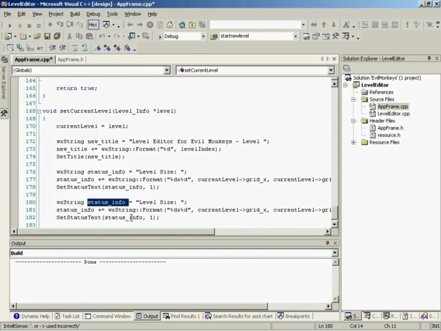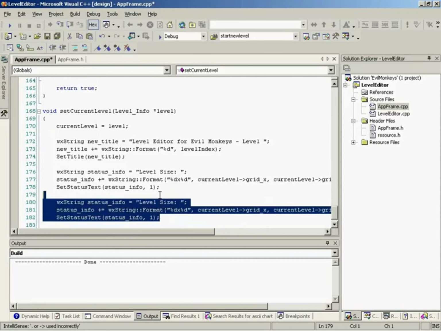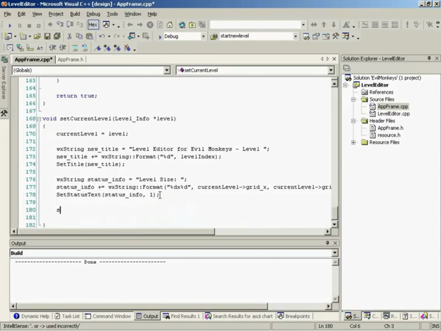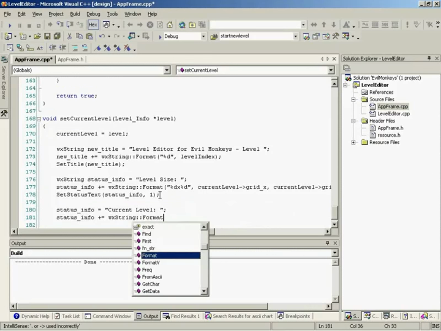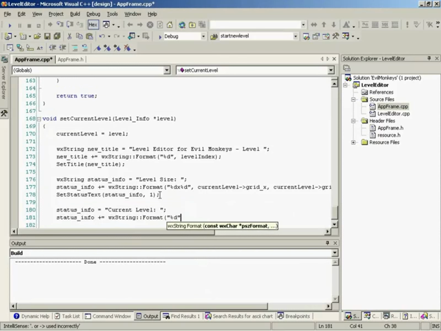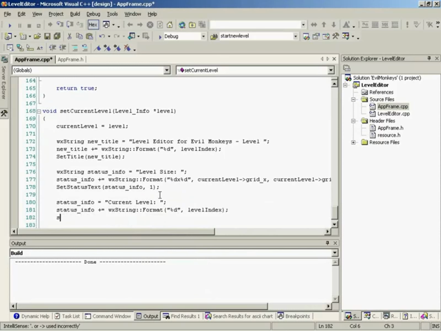All we need to do is set the current level. Yeah, we don't really need all of that. So what we're going to do is set the status info, use the same variable, and set the current level. We still have level index, so just use that. So level index plus equals wxString, and we'll format it with just 1 %d, so 1 decimal value. And level index, and then just set the status text, the third one, which will be 2.